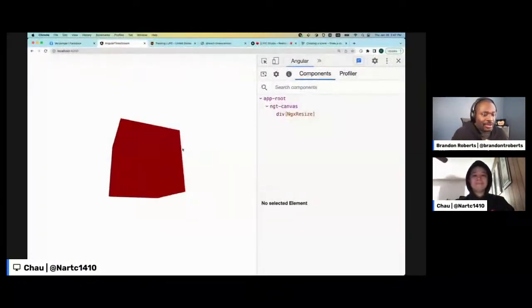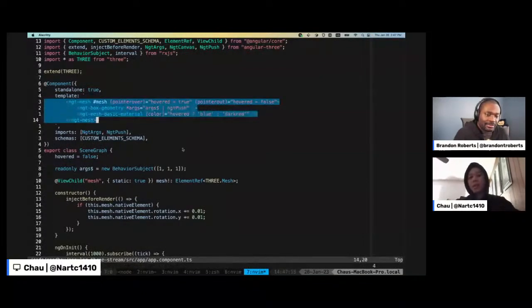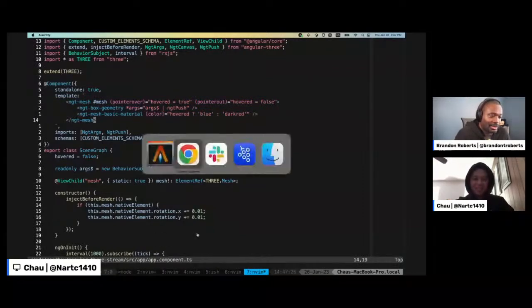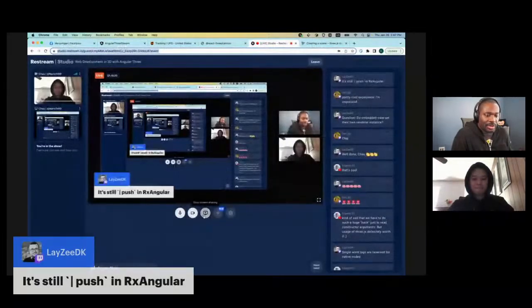Wow, that's really interesting. That's amazing, I must say. Right? And again, I just want to highlight one last point. Why do this instead of Angular? The reason is now you can extract the whole ngt-mesh into a component. You can have many cubes. Lars said it's still just push in RxAngular.